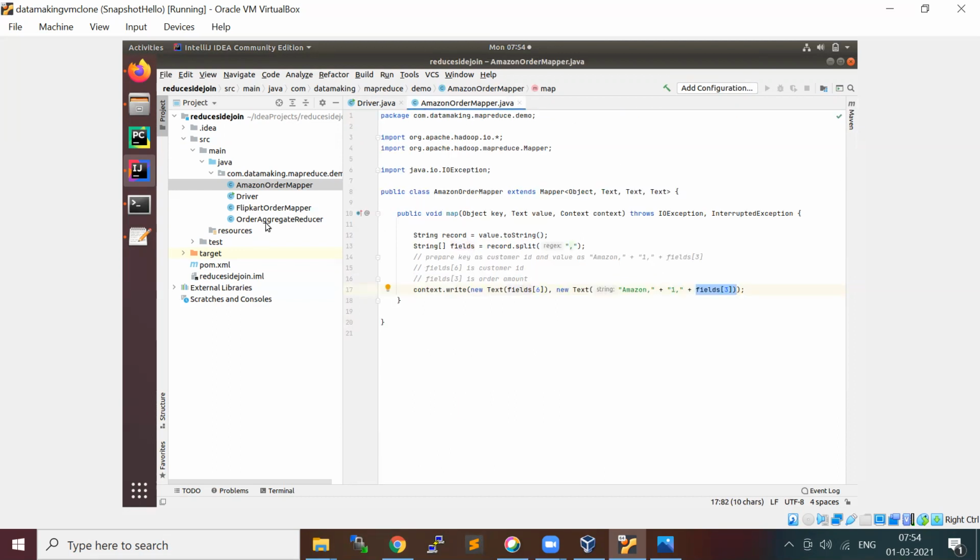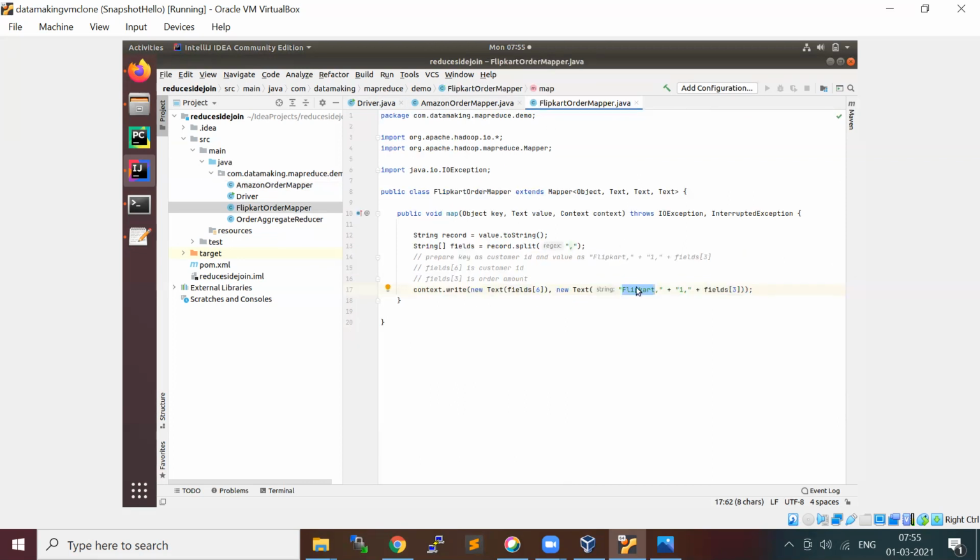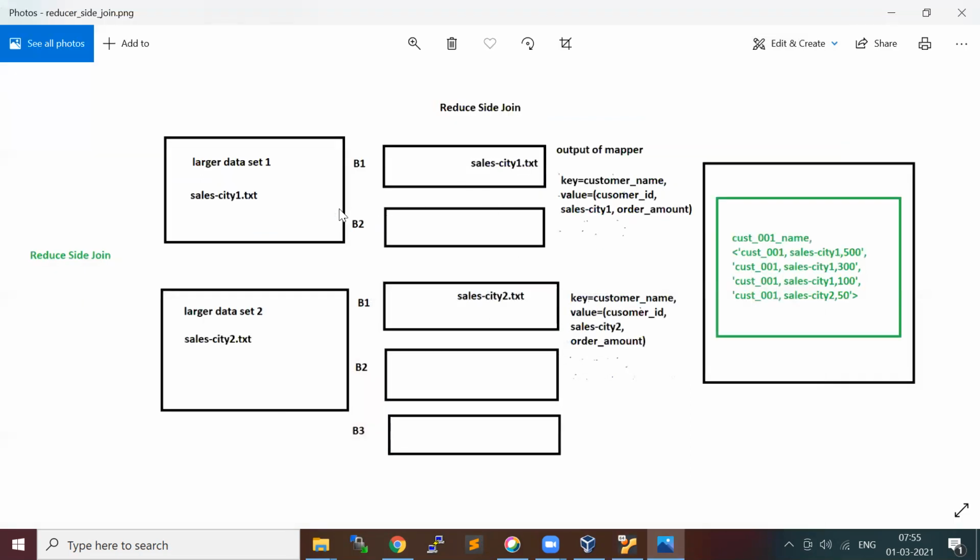When it comes to the Flipkart order mapper, it's the same. It's almost nothing different. You just change the tagging because we are reading a different data set; this mapper is going to run on your Flipkart data set, right? That's what you configured in this driver program. So you do the tagging here and take the respective values. If you compare this diagram, this mapper is processing our Amazon data set, and all these mappers are processing your Flipkart data set. It's going to send all the key values to the reducer.